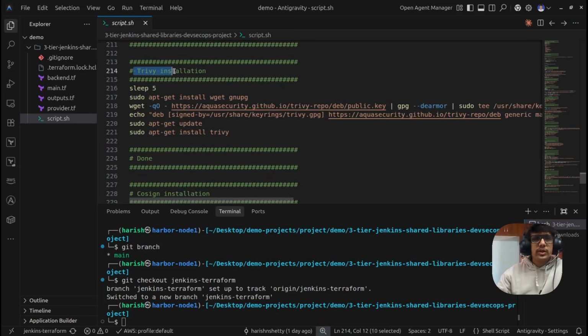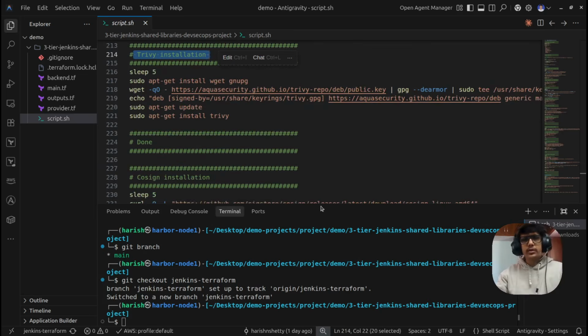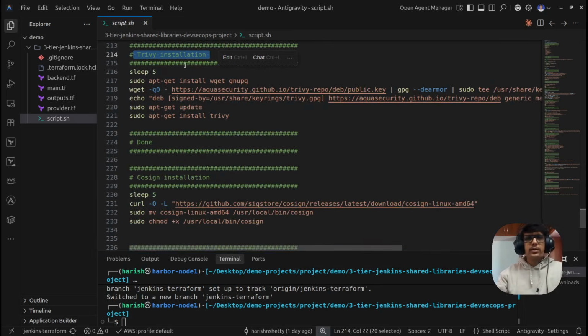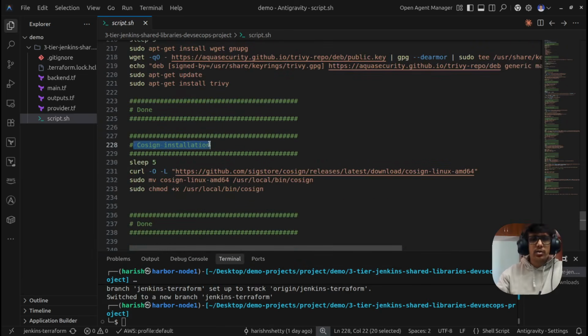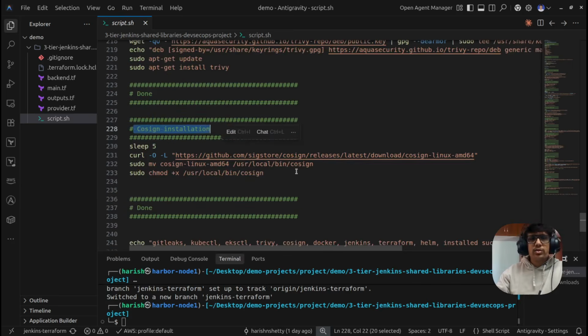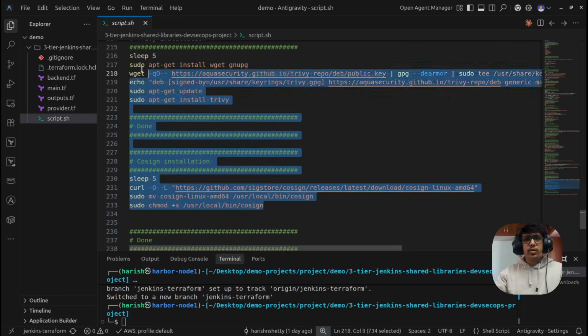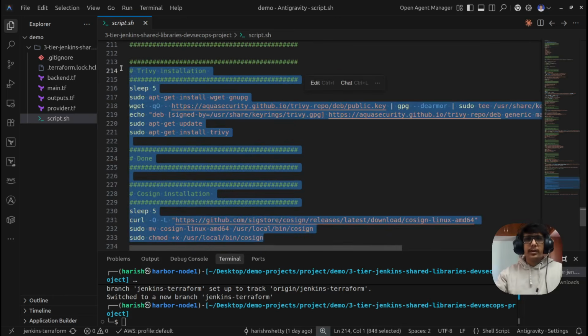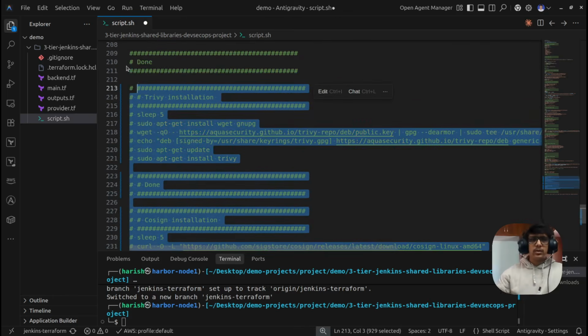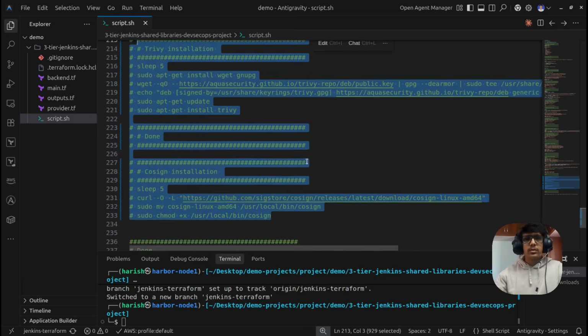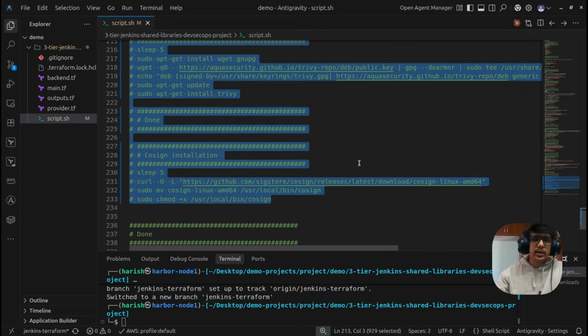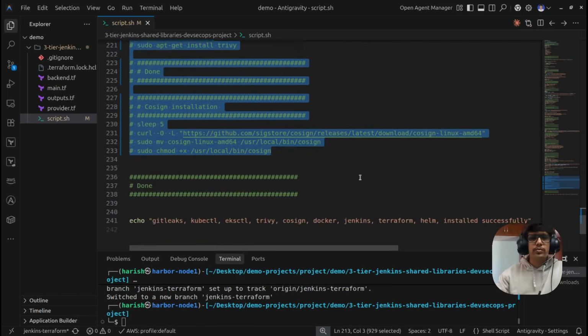And the Trivy installation. So in this project, let's comment out two things: one, the Trivy installation, and the Cosign installation. So these two things, let's comment out. We are going to install them in a manual way, right? Let's comment out. Otherwise you can execute it directly, not an issue.